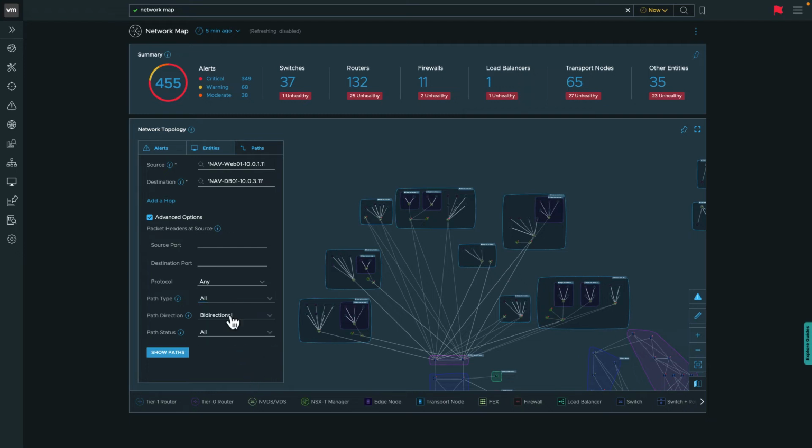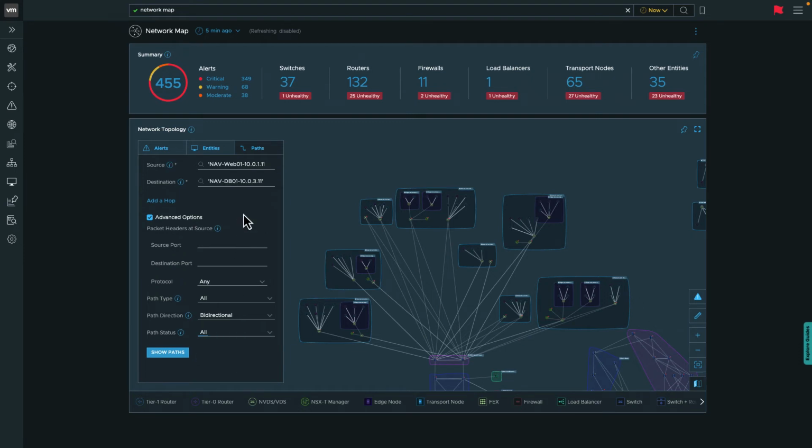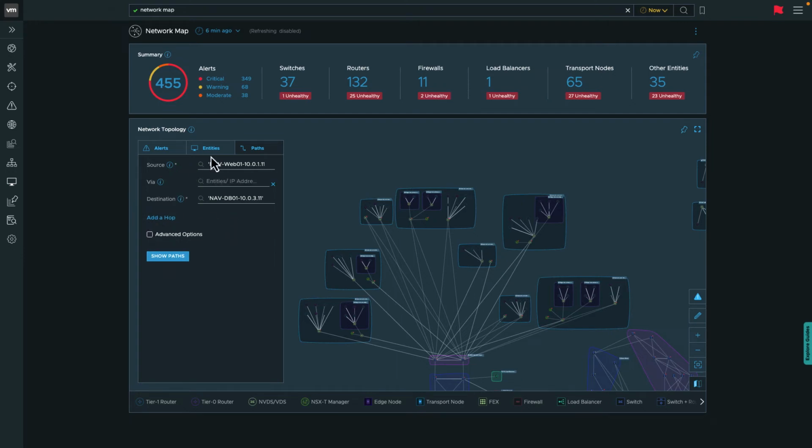You also can take a look at the path direction that you're checking, so forward or bidirectional. And then the path status that you want to focus on, whether it's all possible paths, meaning that they're reachable or blocked, or you can just focus on reachable or just blocked. I'm going to go ahead and turn this off. You can also add a hop if you want to check via a specific device that can be taken to gain access to that specific database. So you can add in multiple hops if you want to. I'm going to go ahead and close that out.